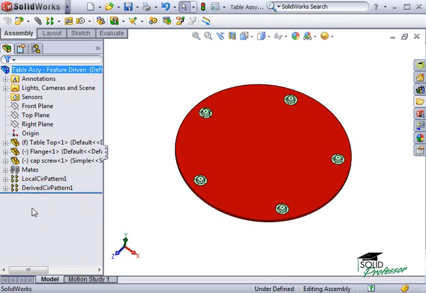Component patterns are time-dependent features. This simply means that the order in which they were created matters. Here, for instance, it would have been nice to include the cap screw pattern in the same circular pattern that was used to create the other flanges. Of course, the problem with this is that the cap screw pattern did not exist when the circular pattern of flanges was created. SOLIDWORKS allows us to work around this problem.